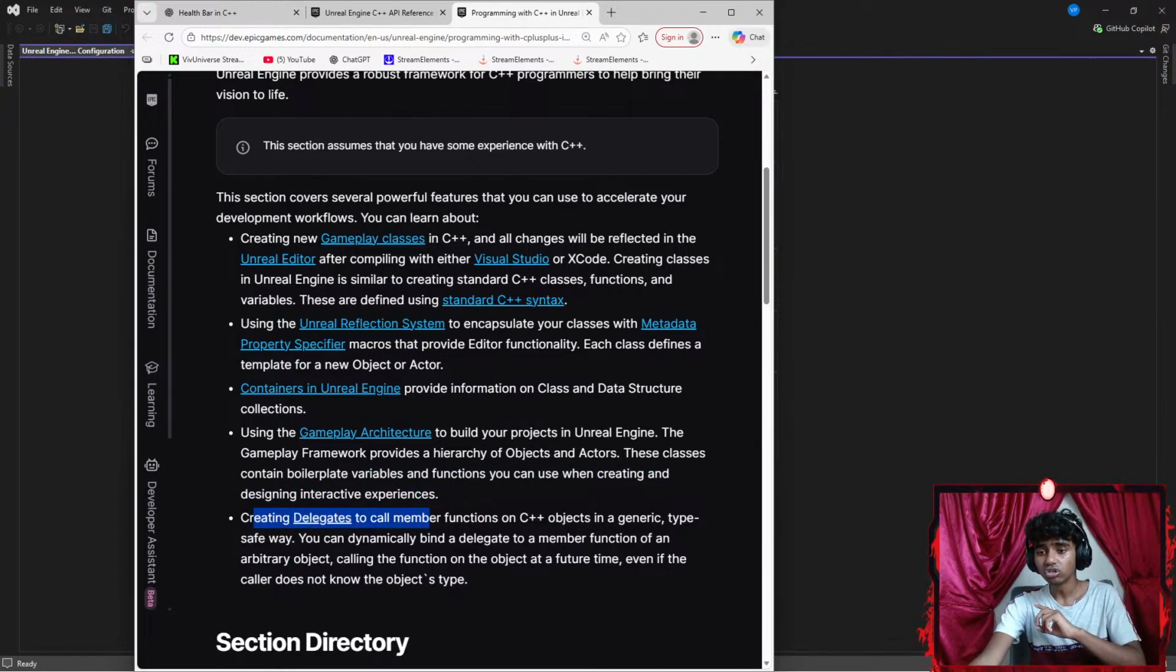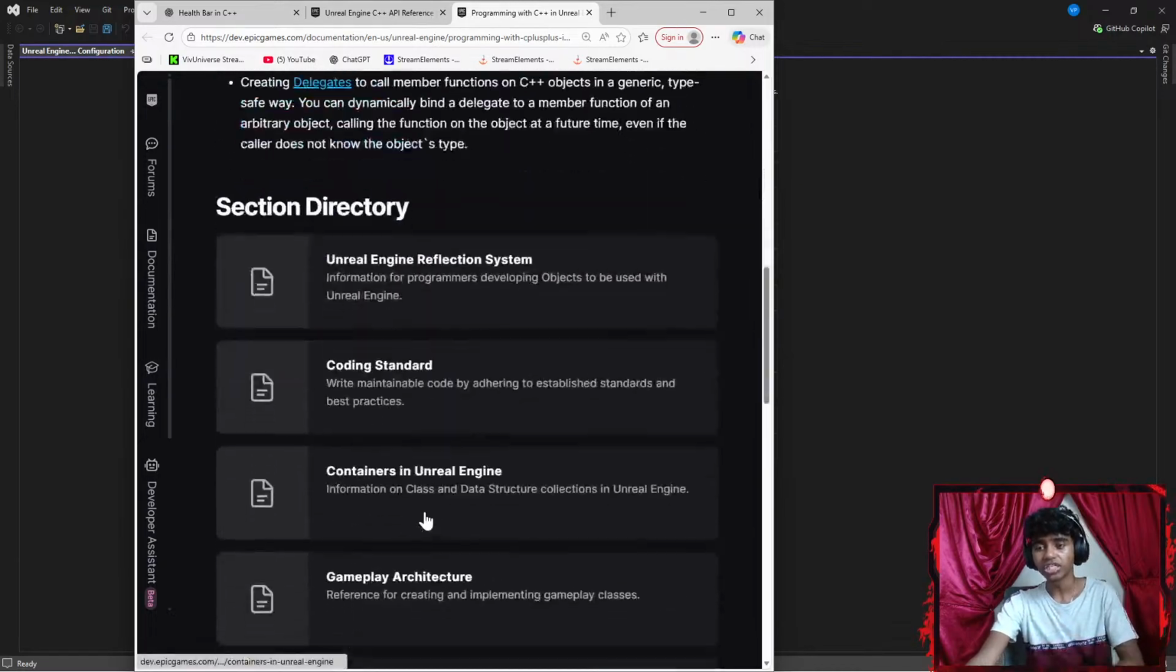Creating delegates to call member functions on C++ objects. In a generic, type-safe way, you can dynamically bind a delegate to a member function of an arbitrary object, calling the function on the object at a future time, even if the caller does not know the object's type.